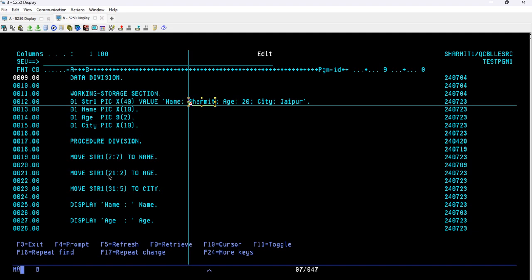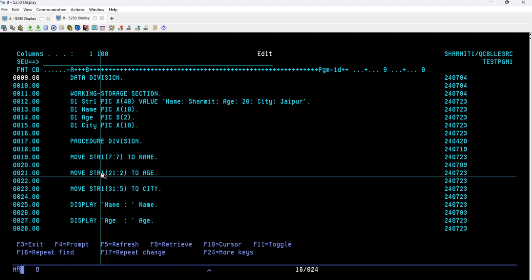Fine. Then we have age. We have already discussed this many times, right? This is the starting position and this is the length which we want to extract. Now we have move. There are other options also for substring, right? I'm just telling you the way through which you can perform such things. So move is one of the ways through which we can do this.